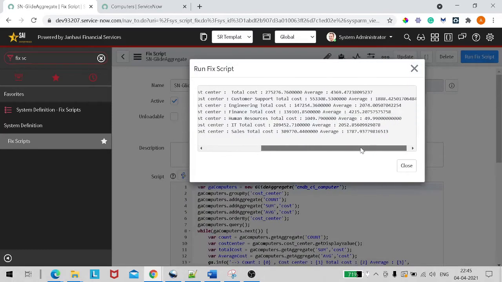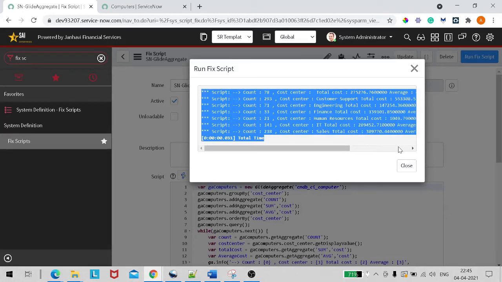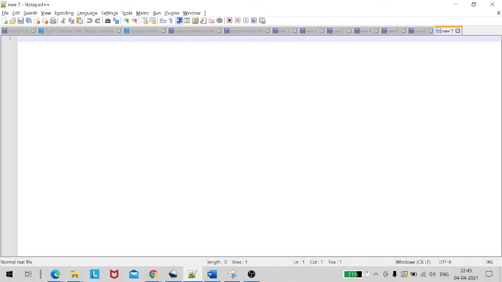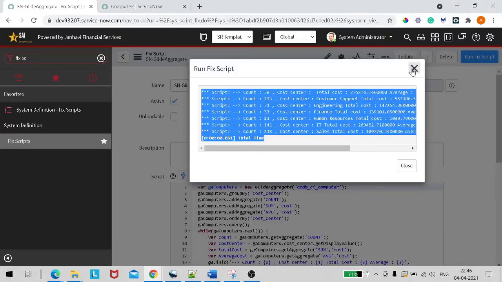I think now it's difficult to read it over here. So let's use my favorite tool, Notepad++. Now you can see the count is 78, the cost center is customer support. This cost center is blank. For customer support, the total cost is this, and the average cost of entities is 1888. You can validate it. It will come to the exact figure, and look at this, it has so much precision. That's great. Now we got an average also.